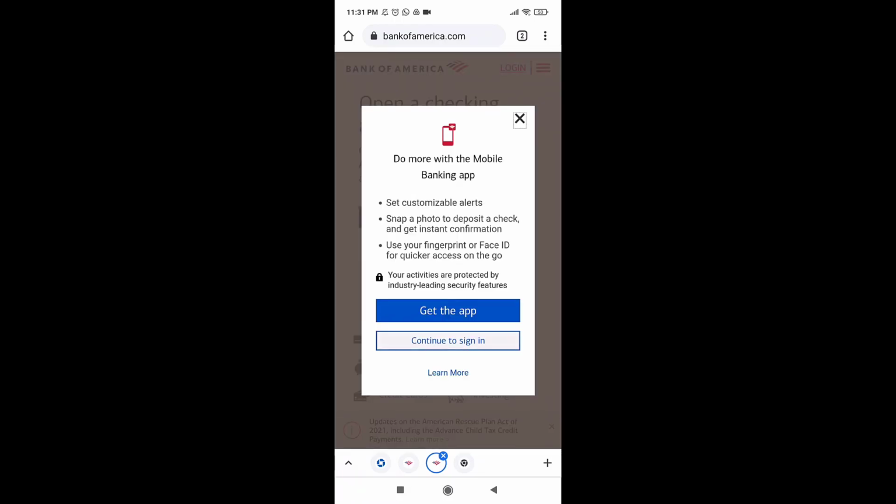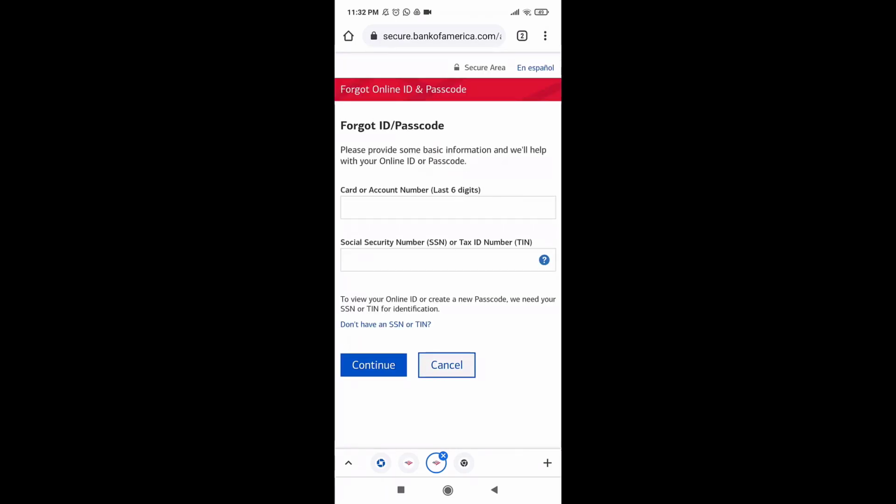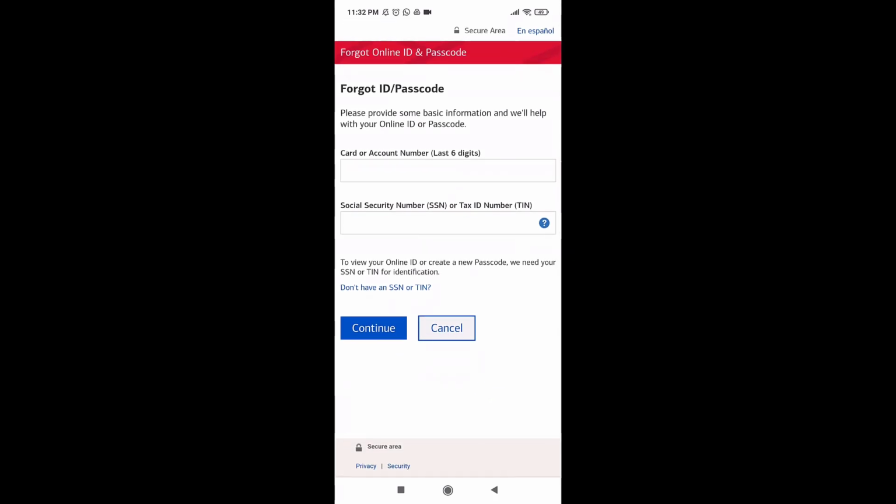Select whether you want to continue with the app or you want to continue with web browser. There you'll see forgot ID or passcode. Tap on it. Now you'll have to enter your card or account number and then enter your social security number or tax ID number. After you're done, tap on continue. After you tap on continue, you'll be able to reset your password. And in this way, you can recover your Bank of America account.